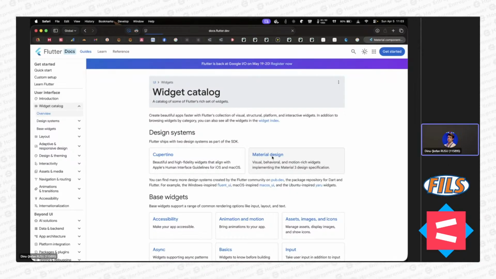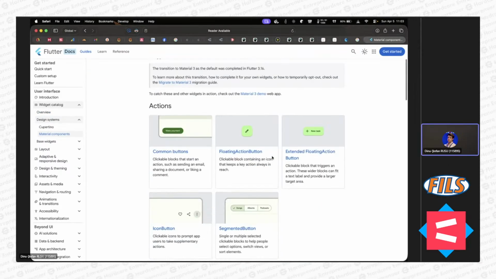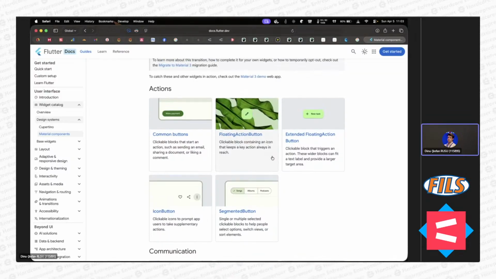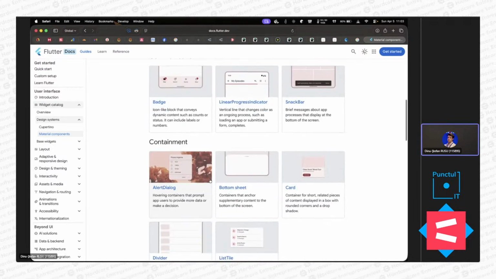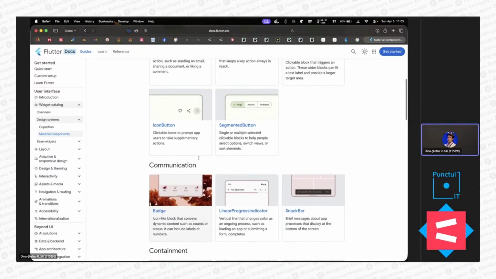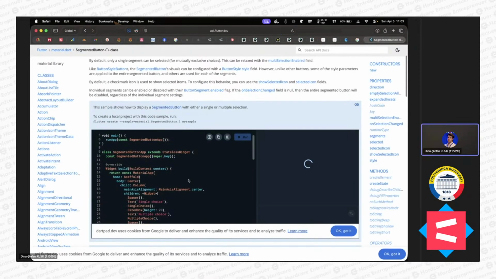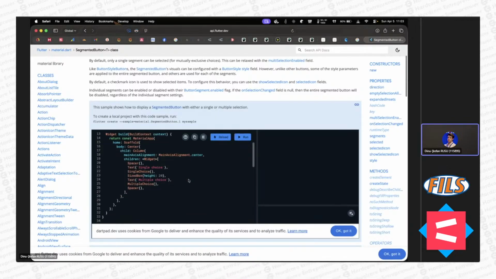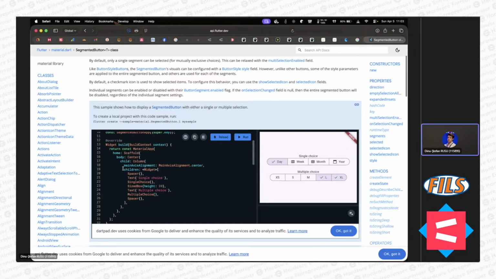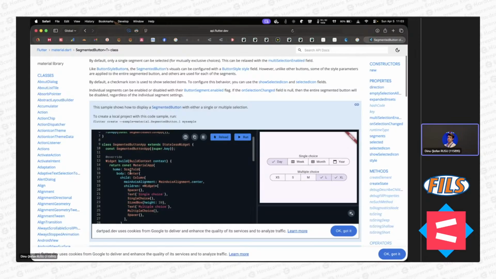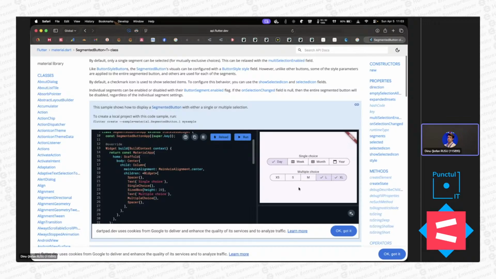If I select Material Design, I have the collection of widgets grouped by what they actually do, so actions, communication, and so on. If I open a widget, let's say I open segmented button, I will have a sandbox that shows me how I can use that widget. So for example, for the segmented button, I have this code sample, and it also renders a live example to the right. So you can basically have this view and you can kind of tweak it.